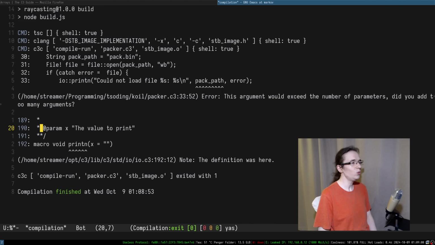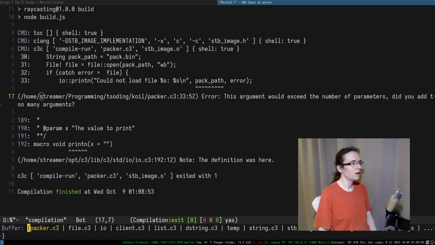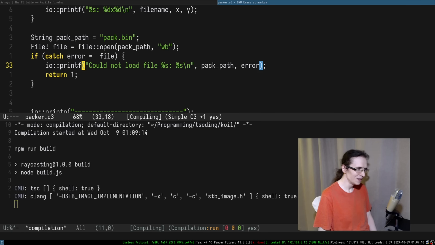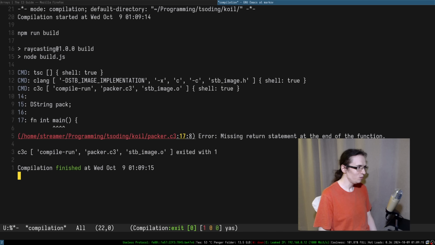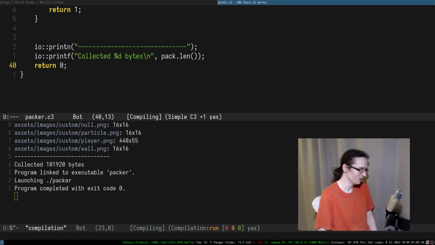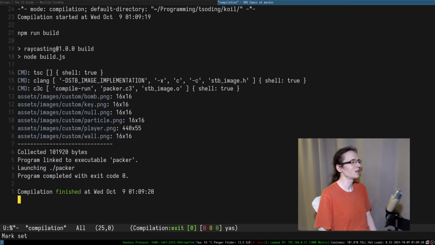Oh, yeah, I see what's going on. So yeah, I forgot that it has to be F. All right, so missing return at the end. We're almost there, guys. I almost compiled this piece of code. Let's go!